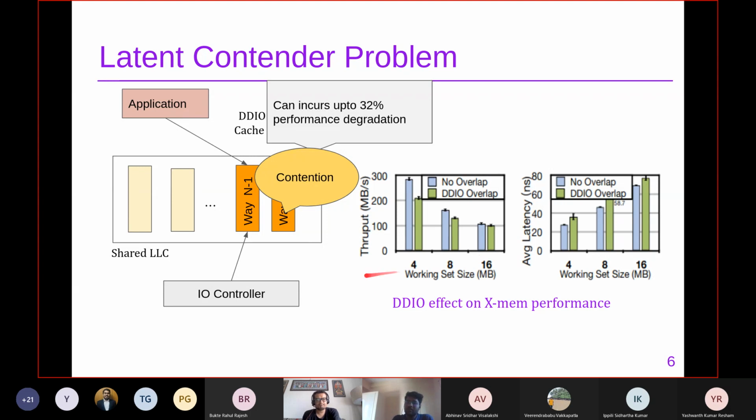So when we increase the working set of DDM, it will take more space in the two default ways in the DDIO, and we can see that throughput is decreasing when there is an overlap with the DDIO, and also average latency is increasing for these two cases.